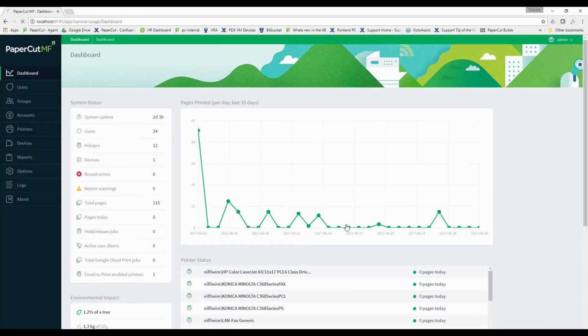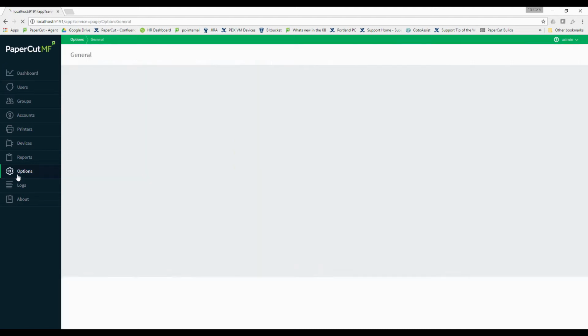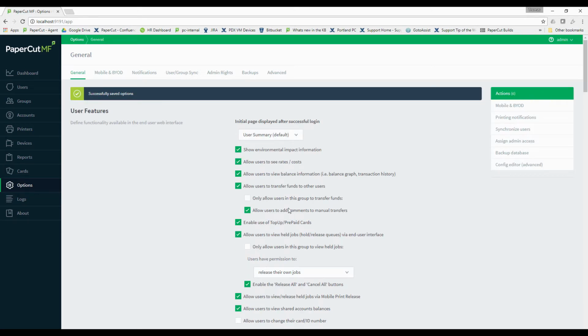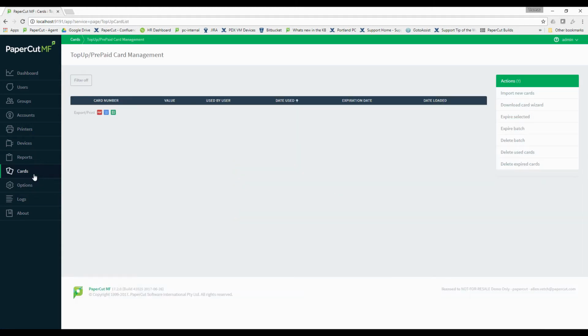Today I will show you how to set up top-up cards. First, log on to the admin console and select the Options tab. Under the General section, you will enable Use of top-up/prepaid cards, then hit Enter. When the screen refreshes, you will see a new option tab labeled Cards. Select the Cards tab, and you're now in the top-up card management section.